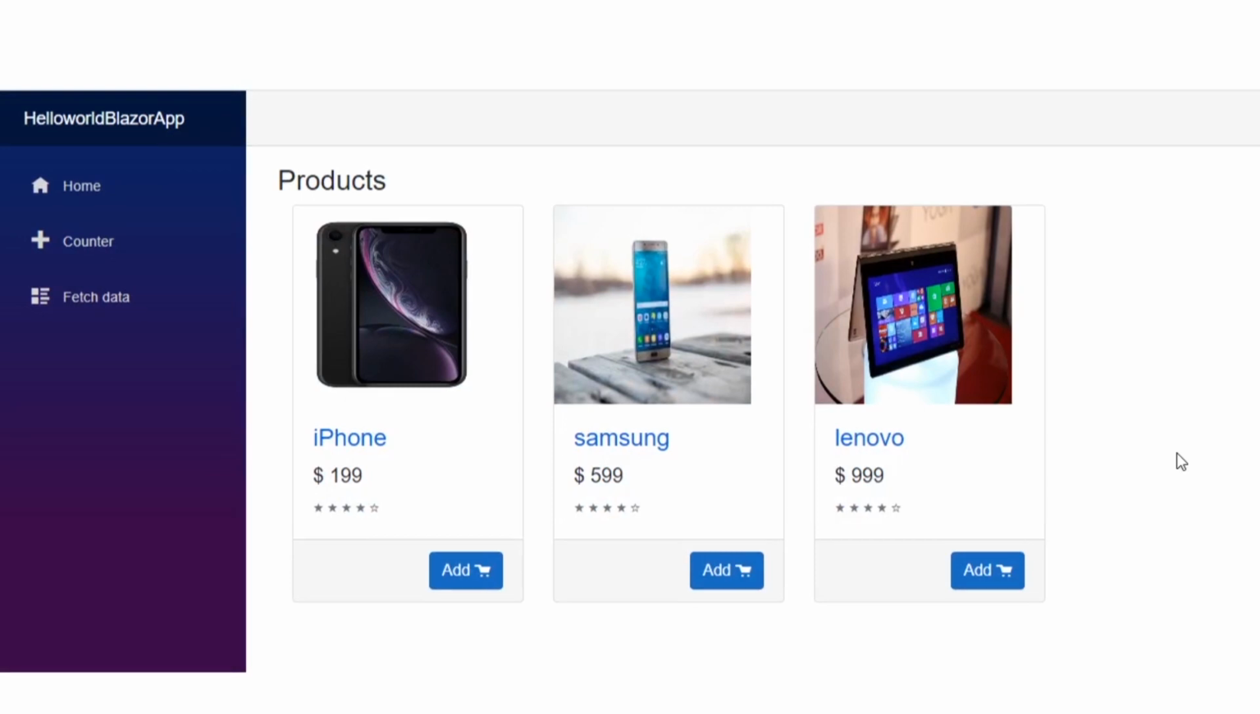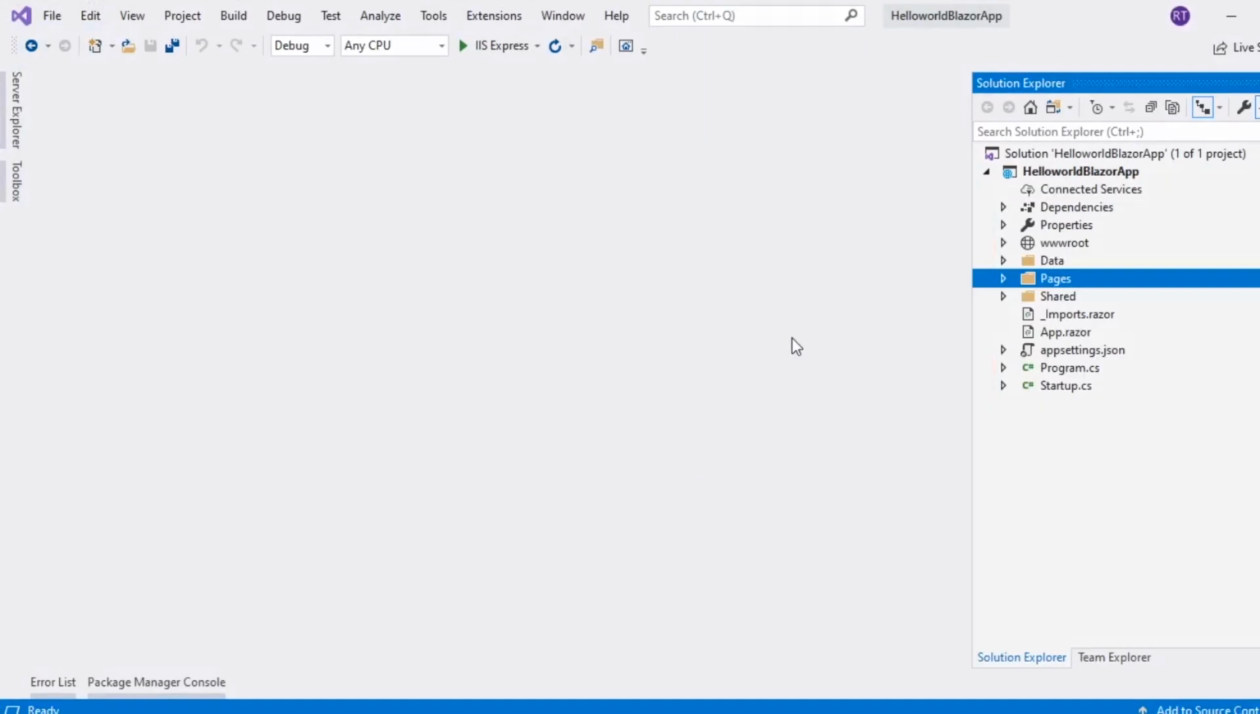In this video, we'll try to understand how we can use models in a Blazor Server application, and we'll understand how we can use those models by creating this sample. So this is the final output that we are trying to achieve by using these models. So let's get started.